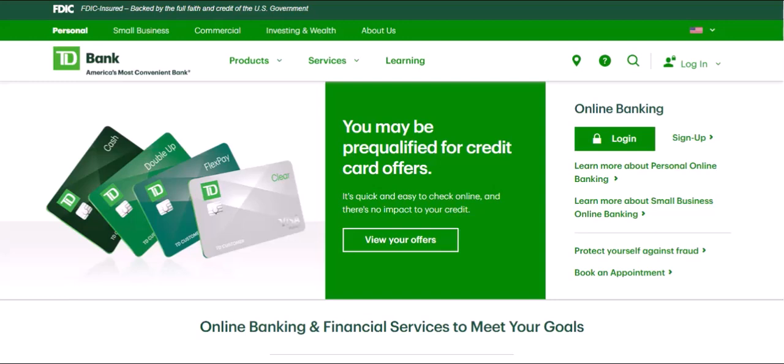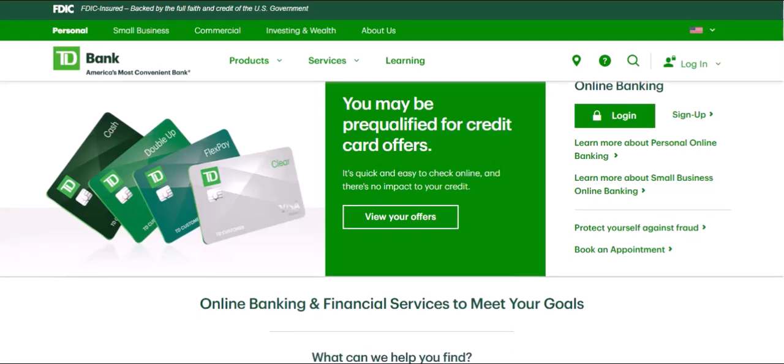Ever found yourself wondering, how do I withdraw money from my TD account? If so, you've landed in the right place. Whether you're a longtime TD customer or just starting your banking journey, understanding your withdrawal options is key to managing your finances effectively. We've all been there.